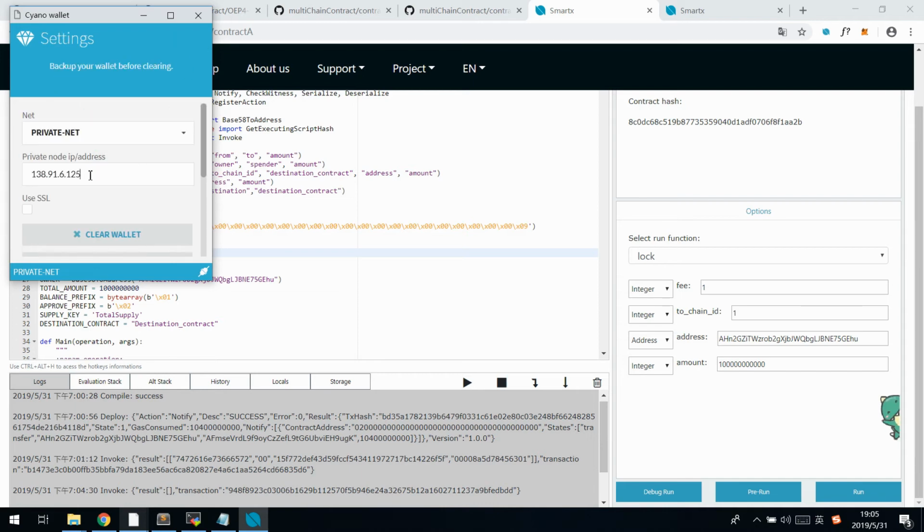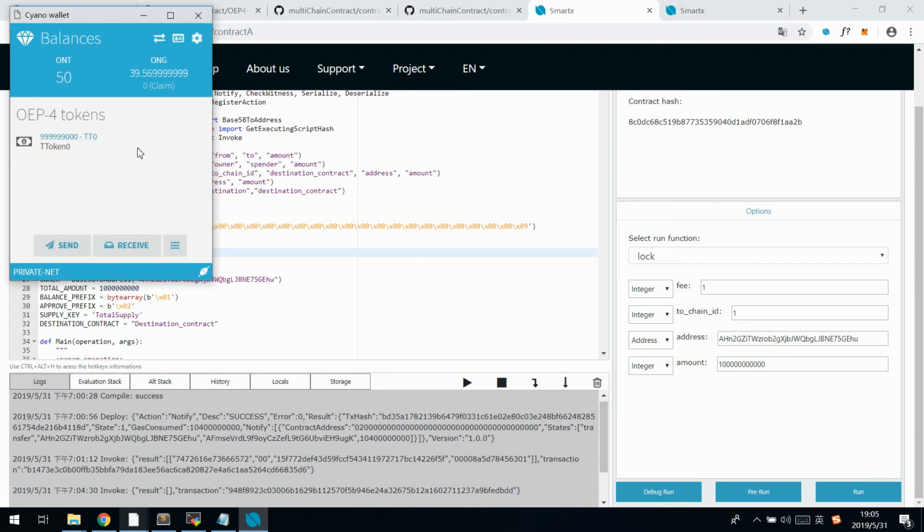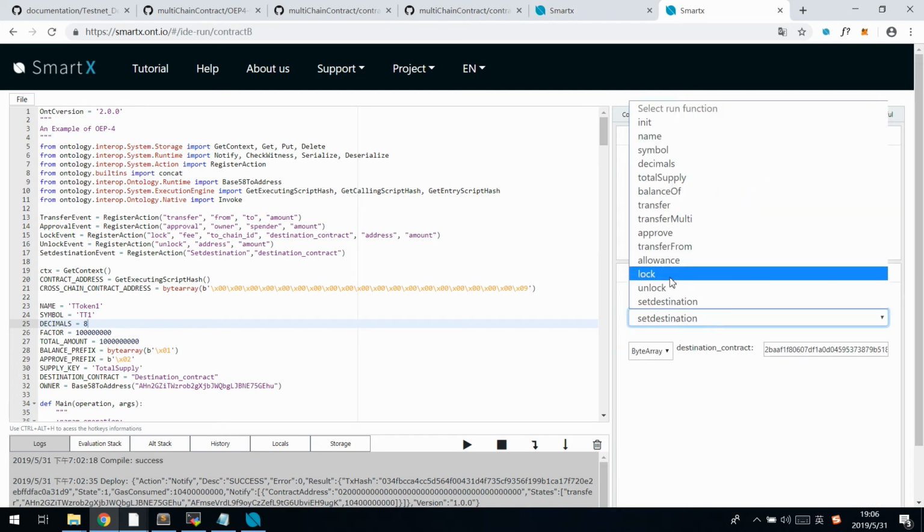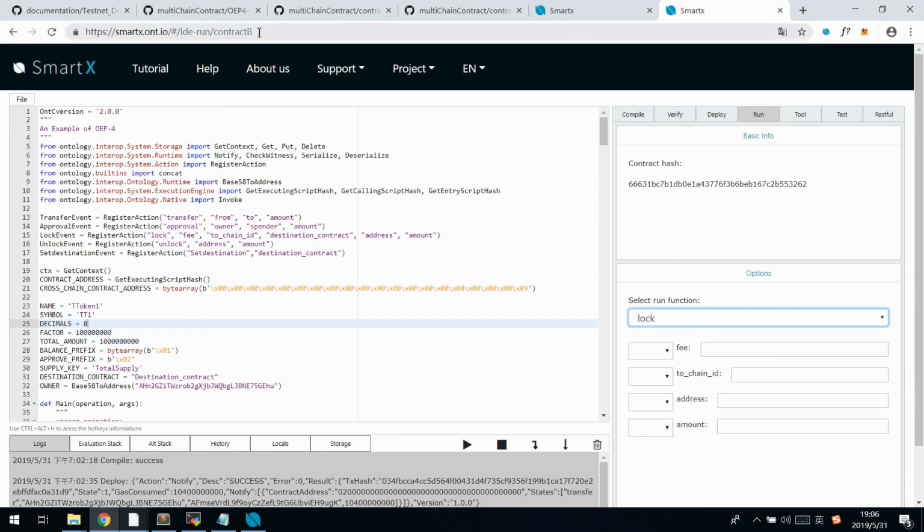So 1,000 was missing. Where did it go? Now we change it back to the sidechain. And then click here. Oops. It might take a while for the amount to be transferred. Okay, now we got that 1,000 TT token 1. It's actually originally TT token 0, so we just successfully made a transfer from smart contract A to smart contract B.